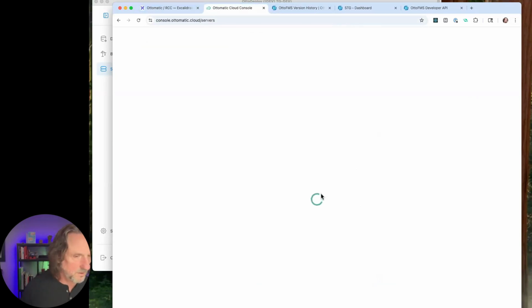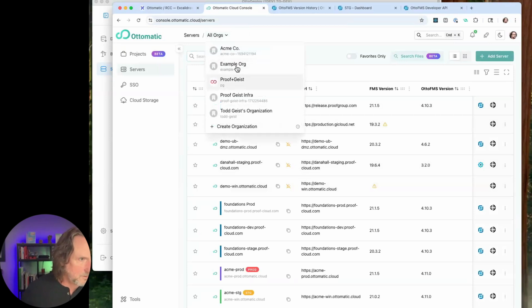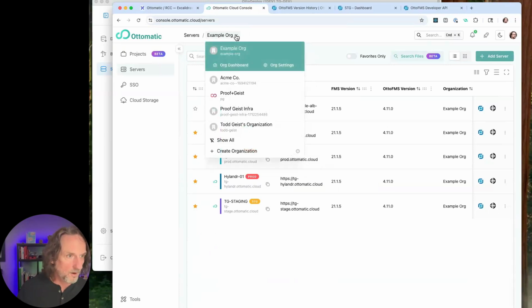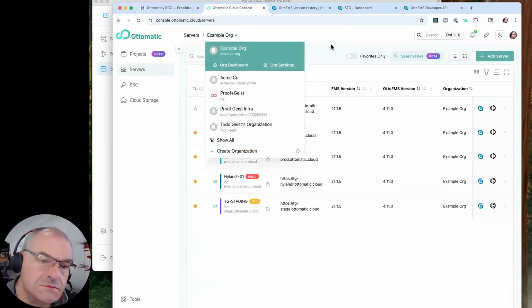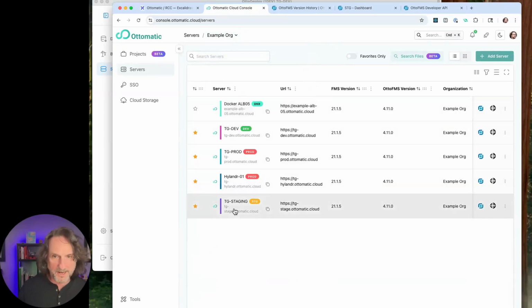Why is it being slow? Here we go. Okay. It usually defaults to the last place I was. I'm going to go back to this example org. In Automatic, we have orgs. An org is basically a billing agreement. You can buy stuff from us and we'll charge that org. But you can have more than one org, like I have a bunch. This is the example org, and in that org, I have all the servers we were looking at yesterday, plus another one here.